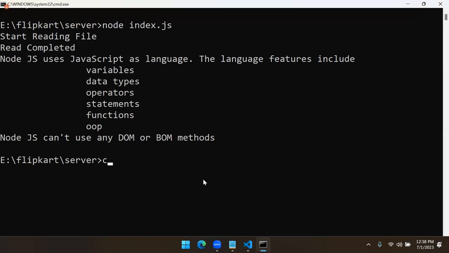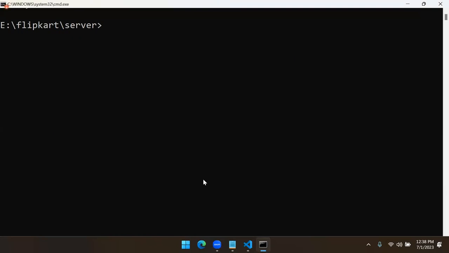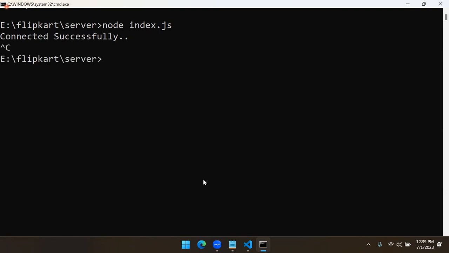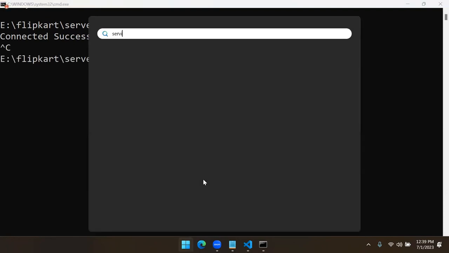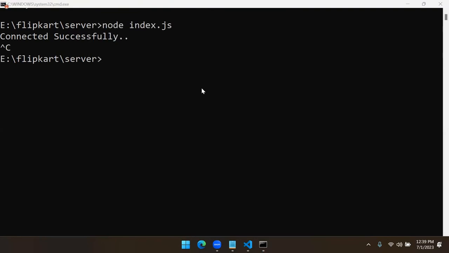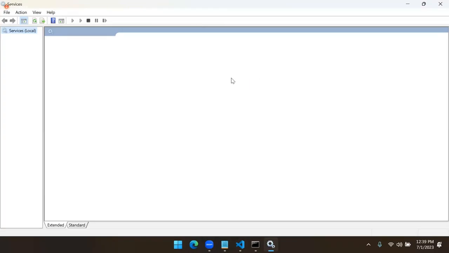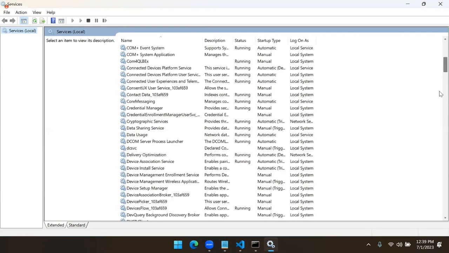Now let's run this and see. I will open this and run node index.js, and you see it is saying connected successfully. That means the connection from Node.js to MongoDB is successful. If due to any reason the MongoDB server is not running, then it should show an error now. Ctrl+C to stop. Let's go to services and find the MongoDB service.